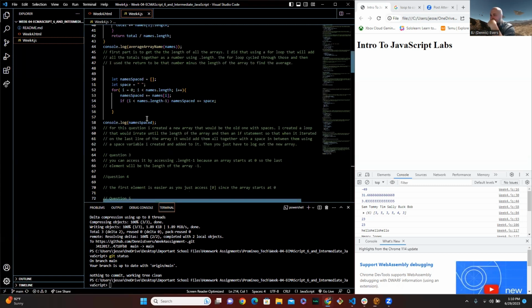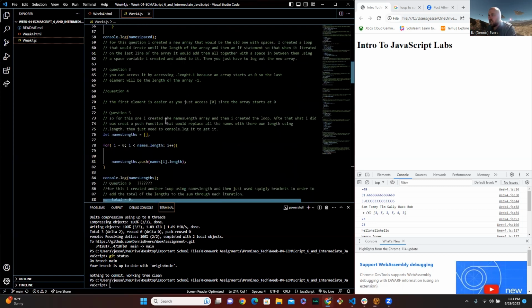For the next one, I did the names and then spaced them out. So I basically created a new array, namespace, and I had a loop that would iterate through the whole thing. At the very end of the array, once i was less than names.length -1, it would take all of the ones that it's accumulated so far and add a space in between them and create a list of all of them written out with a space.